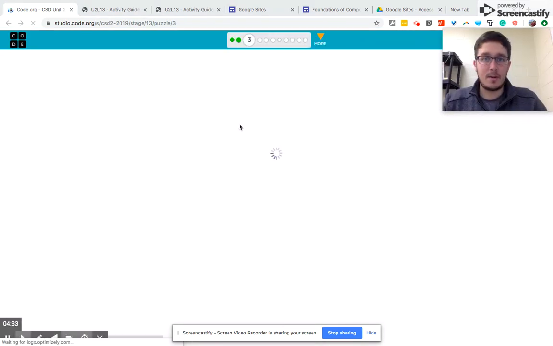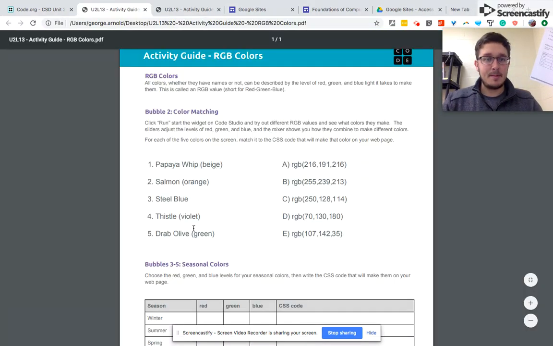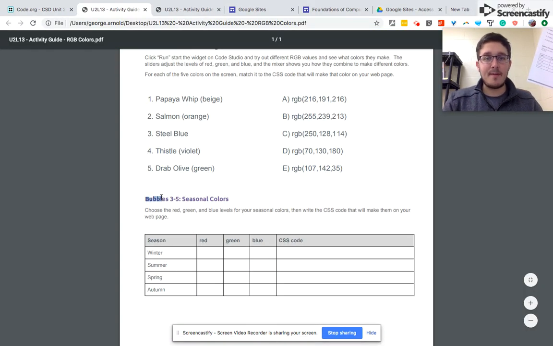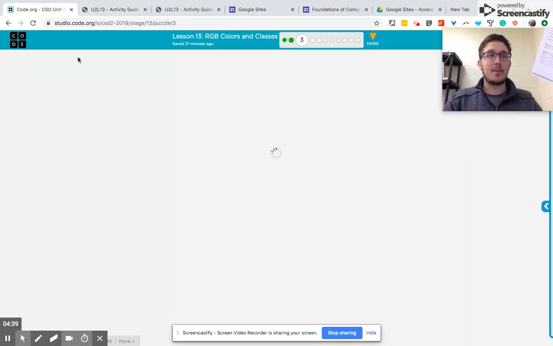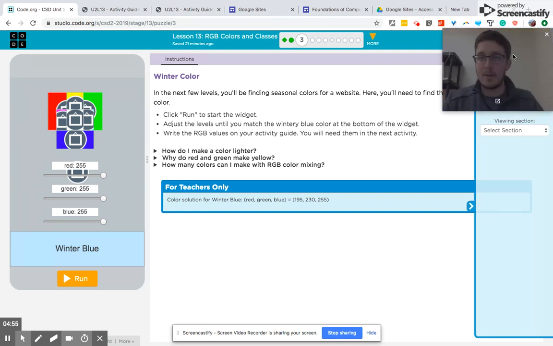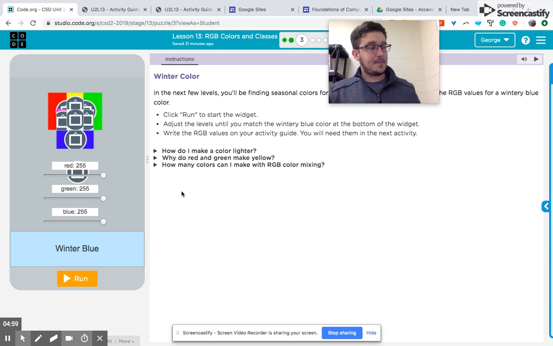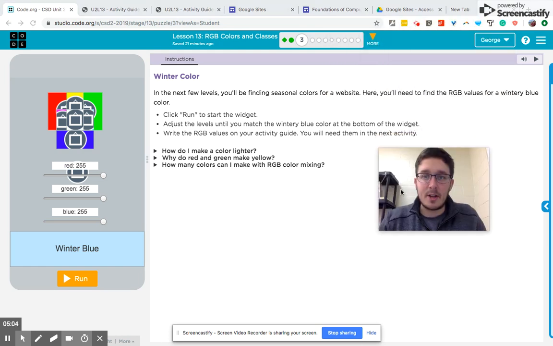All right, number 3. So here on the paper, we can see number 3, bubbles 3 through 5 are seasonal colors. So we're choosing the red, green, and blue levels for our seasonal colors and then writing the CSS code that makes them on the web page. So what that's going to look like here, oh, that says for teachers only. We don't want you to be able to see that. Let's do student view again. So in the next few levels, you'll be finding seasonal colors for our website.